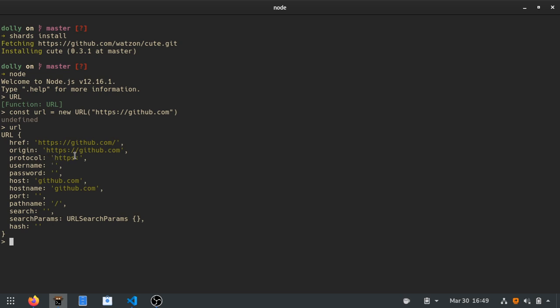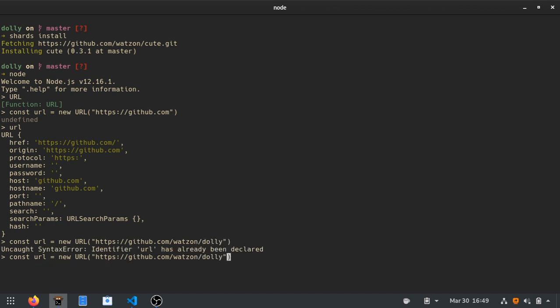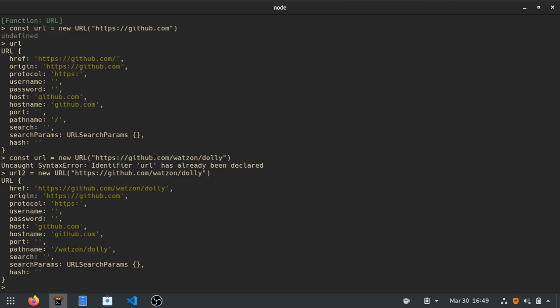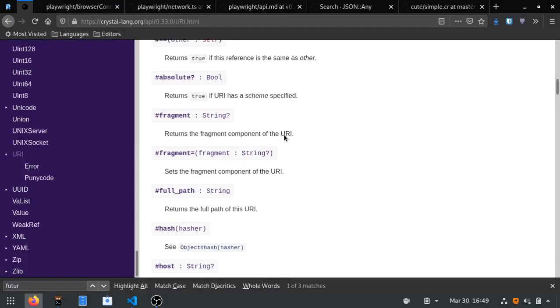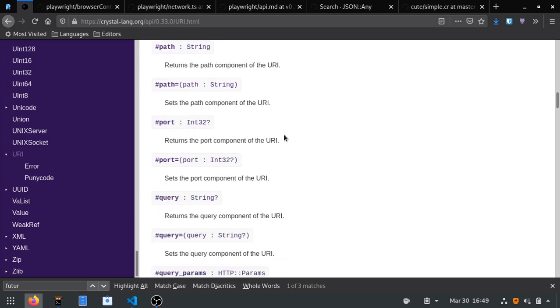So the origin is just the base, I guess. Slash Watson slash Dolly. Oh, I guess I messed up. Don't actually need to use that anyway. Yeah. So the origin is like the base path, which I believe.